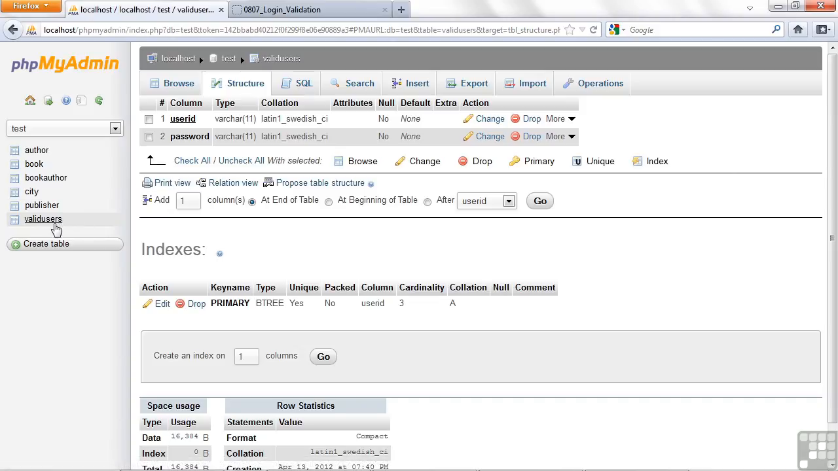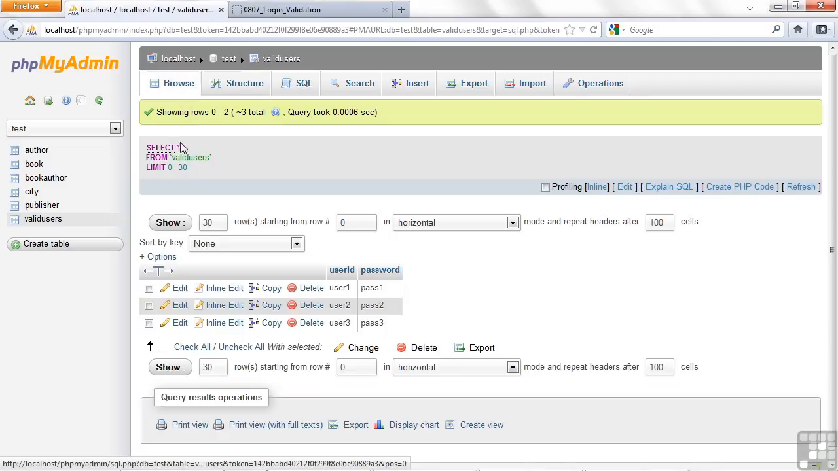So here's the table. I've named it valid users. The key, or the primary key, is the user ID. So we can repeat passwords. Each different user could have the same password if they wanted it, the way I've set this up. But we need to find the user ID and then verify that the password associated with them is correct. So if I were to browse this table, see the data, there's the user1, pass1, and so forth that I described earlier. Let's go look at the code now.